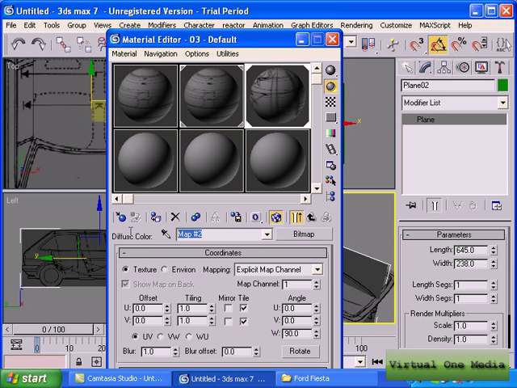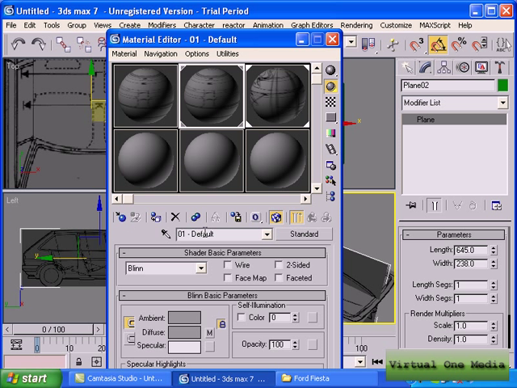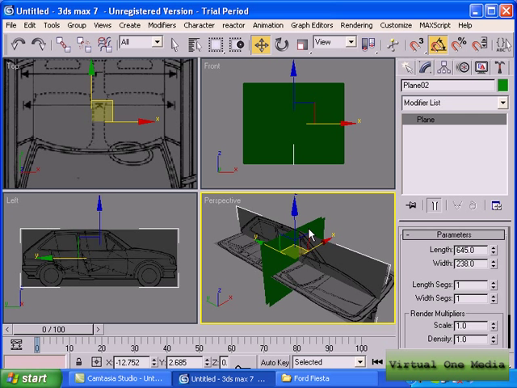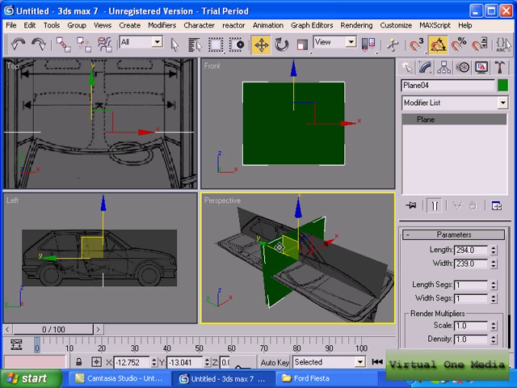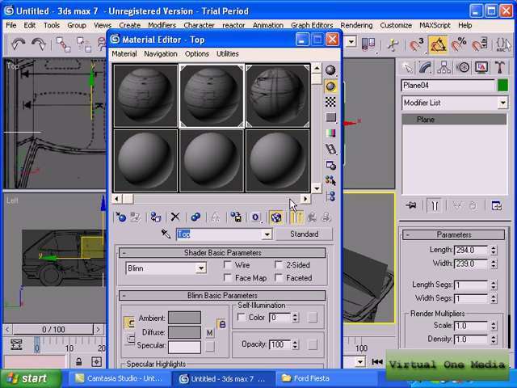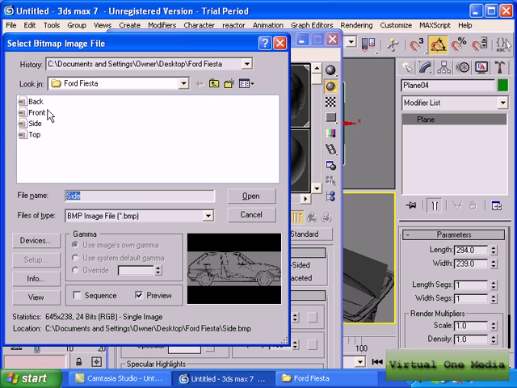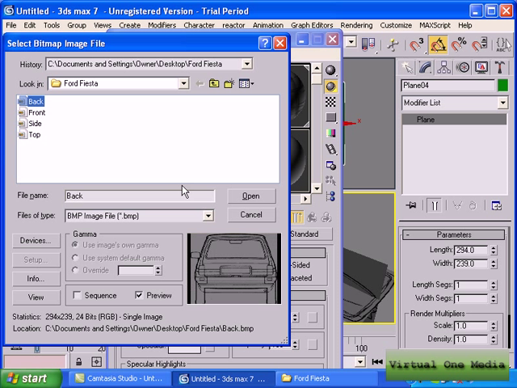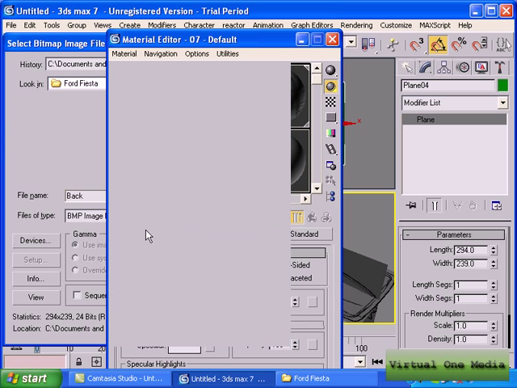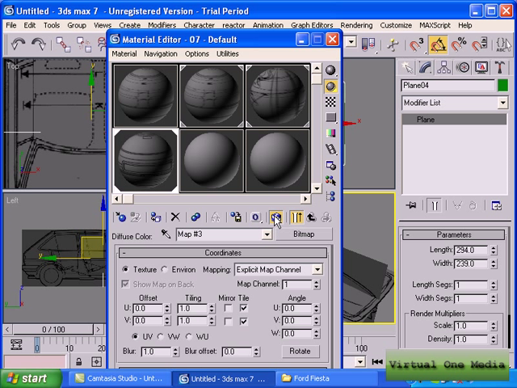And this would be the best time to start naming it. Side, and top. And let's select, in this case it will be the back map. We're gonna move them later on because it's backwards right now. So select bitmap, back, open up, apply. Okay.